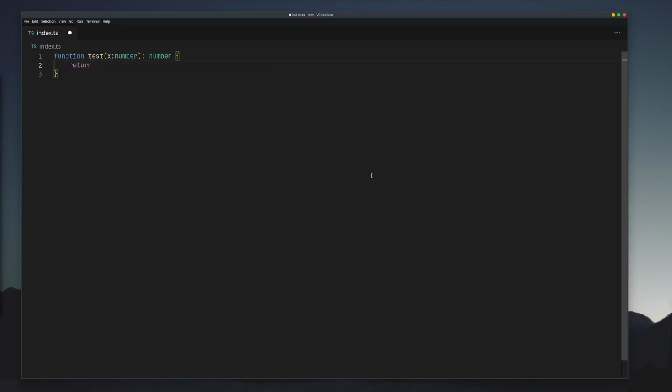Then we can do something in the function. In this case, I will just return x plus 1. And that's how basically functions work. If you don't specify a return type in the function, it will auto-infer the type that you give. So if you remove number, now the data type of the test function is still number.